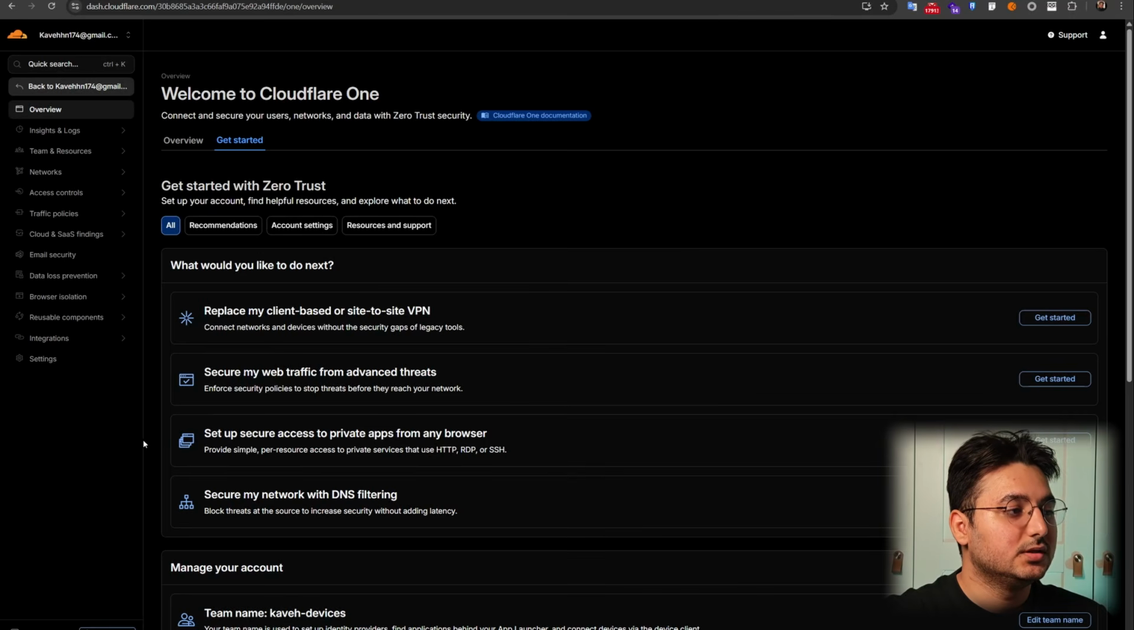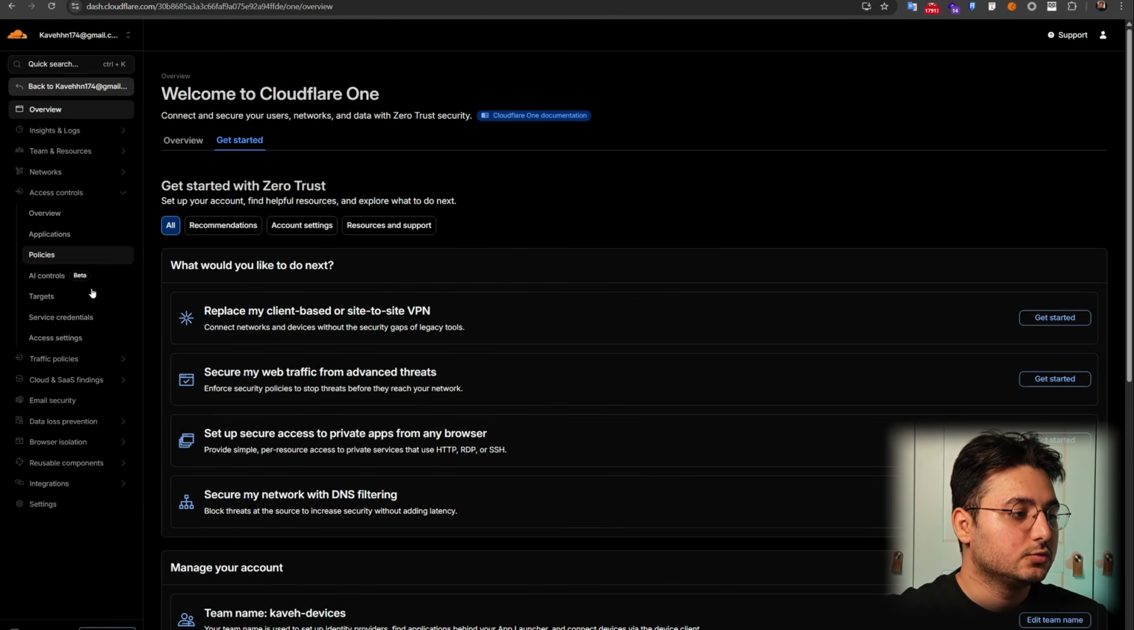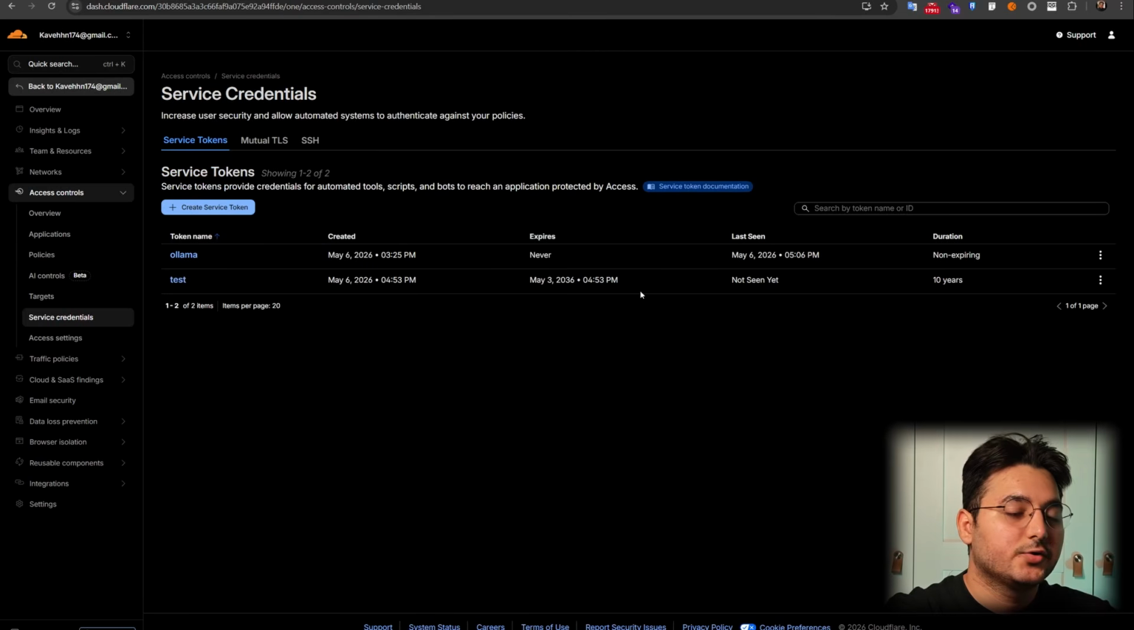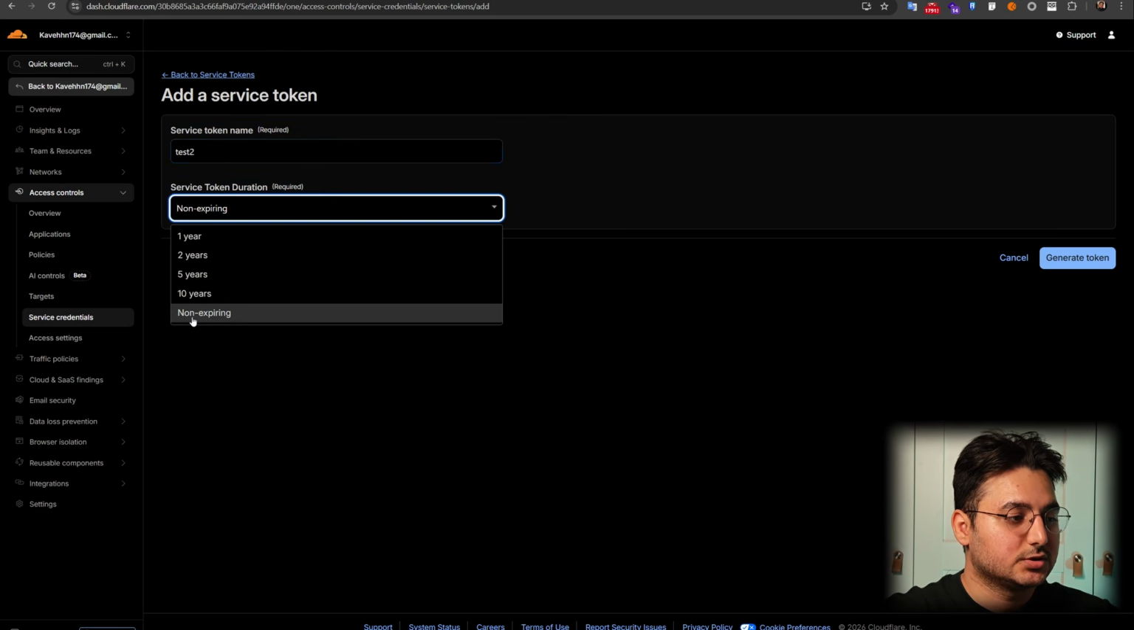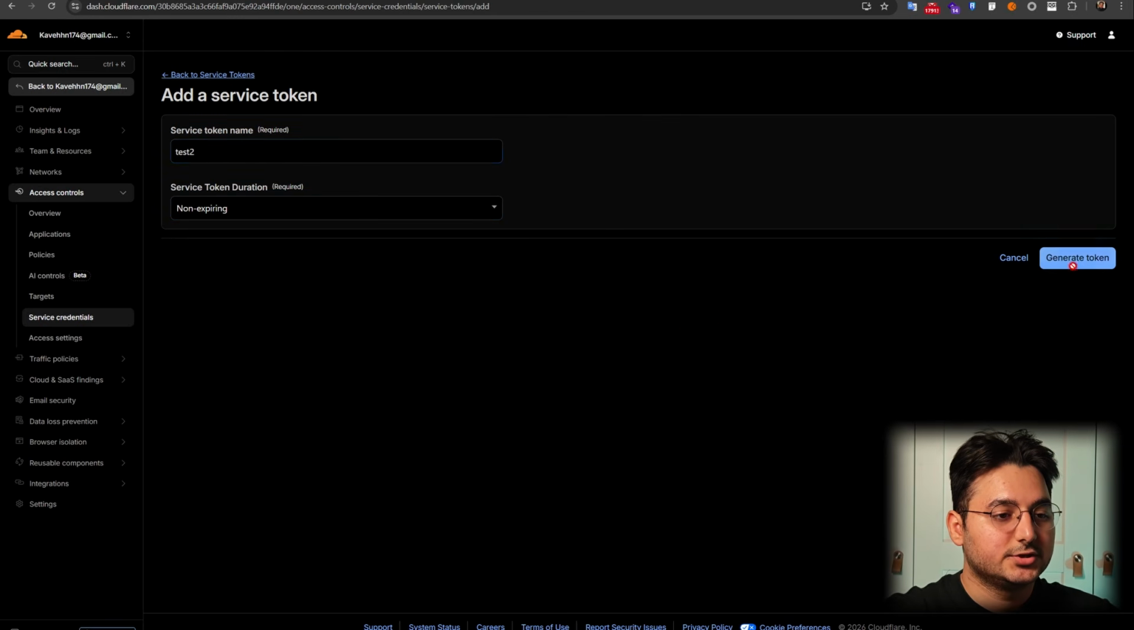Now, once you are in the Zero Trust page again, go to access controls and then go to service credentials. So here you can create tokens for your services. When you make an HTTP request to your server, you have to add this token to the header of the request so it gets authorized by Cloudflare servers. So you click on create service token, then you set a name for it and then a duration. So I'm just going to click on non-expiring and then generate token.